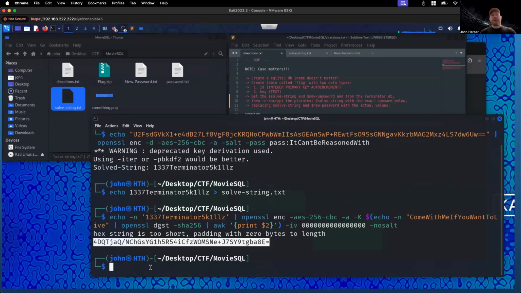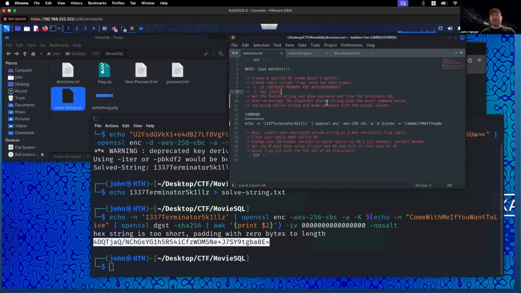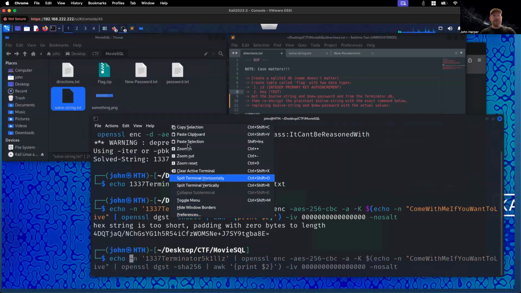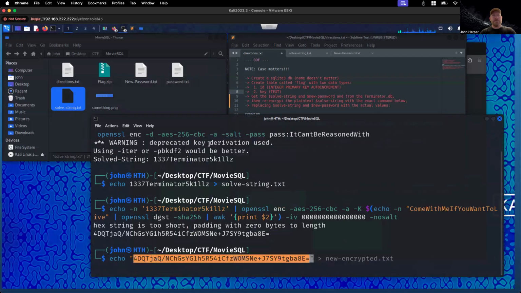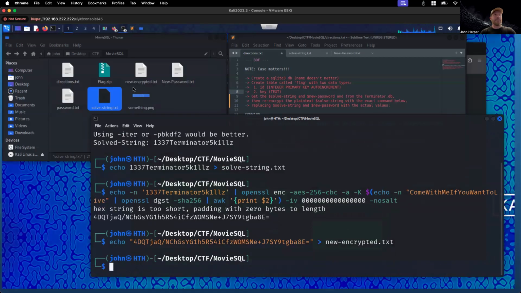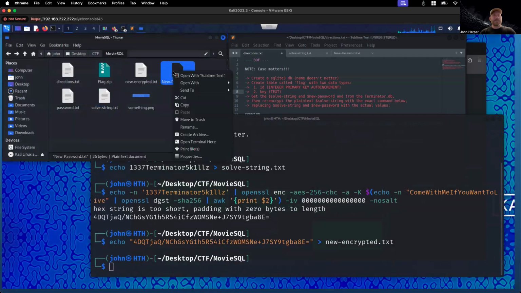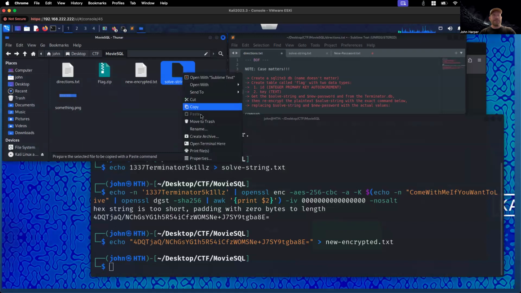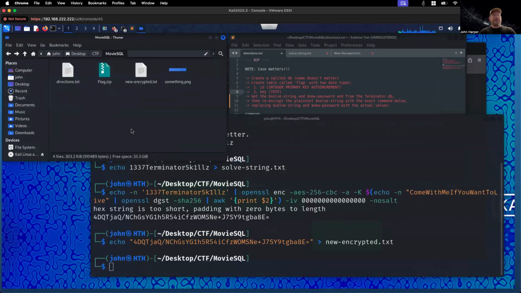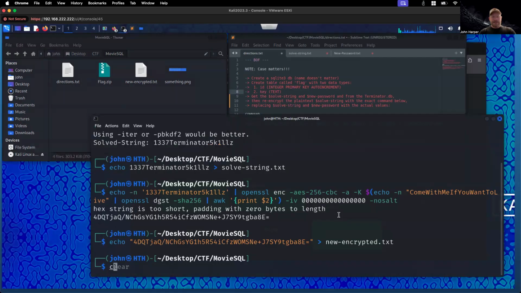All right, cool. So we have the value. We'll call it basically the new key value. So we'll just echo this. Actually, let me put that in quotes. To new encrypted, sure. There we go. All right, so now we don't need New password. We're done with it. We don't need password anymore. We're done with it. And we don't need the solve string. We are getting down to the nitty gritty.